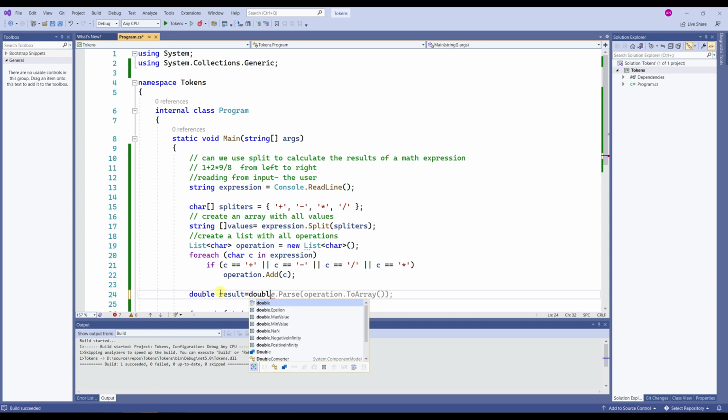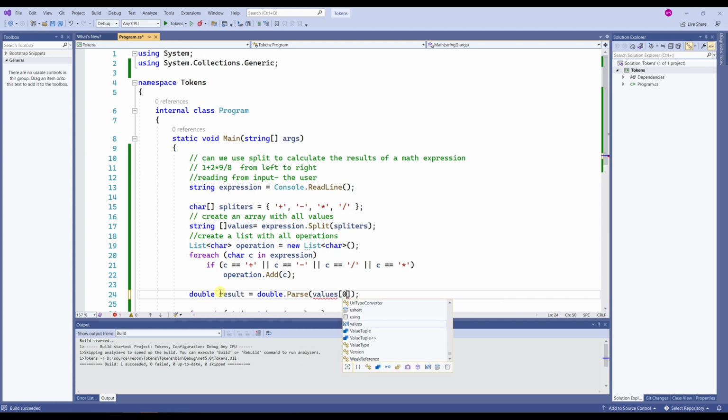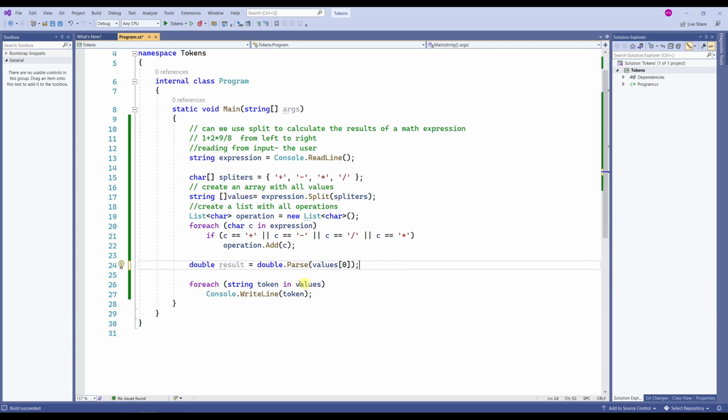So it's going to be equal to the first number, which is double.Parse of values of 0. What is values of 0? Values of 0 is a string that holds the first number. So we have to convert the string into a double. There are multiple ways. The correct way to do it is to use TryParse, but I'm doing it over here just to show you.